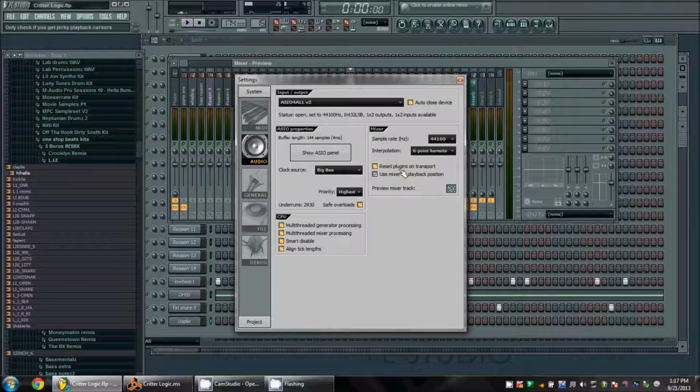On the audio tab, if you didn't know about this part right here, it says preview mixer track. What that means is any sound you preview in your browser is going to go straight to the mixer while you're previewing it with your mouse or your arrow on your keyboard. So you scroll over this number and you can go up and down. I'm going to set it to 20.